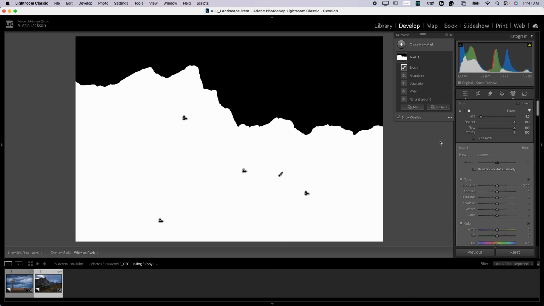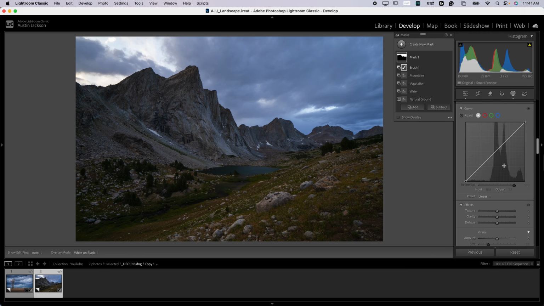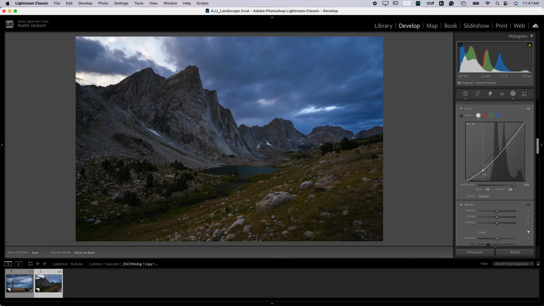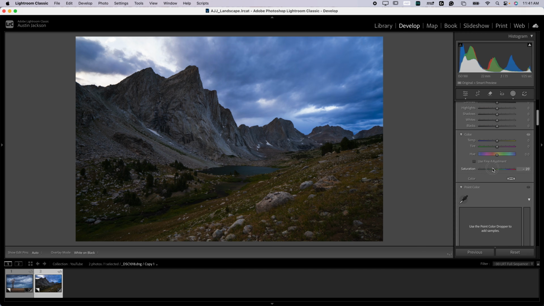Just like that. Okay, now we can go up to the 3 dots, click invert once again. We can uncheck show overlay there. We can scroll down and create that S curve once again. Just kick that contrast in there and go back up, drop that saturation.